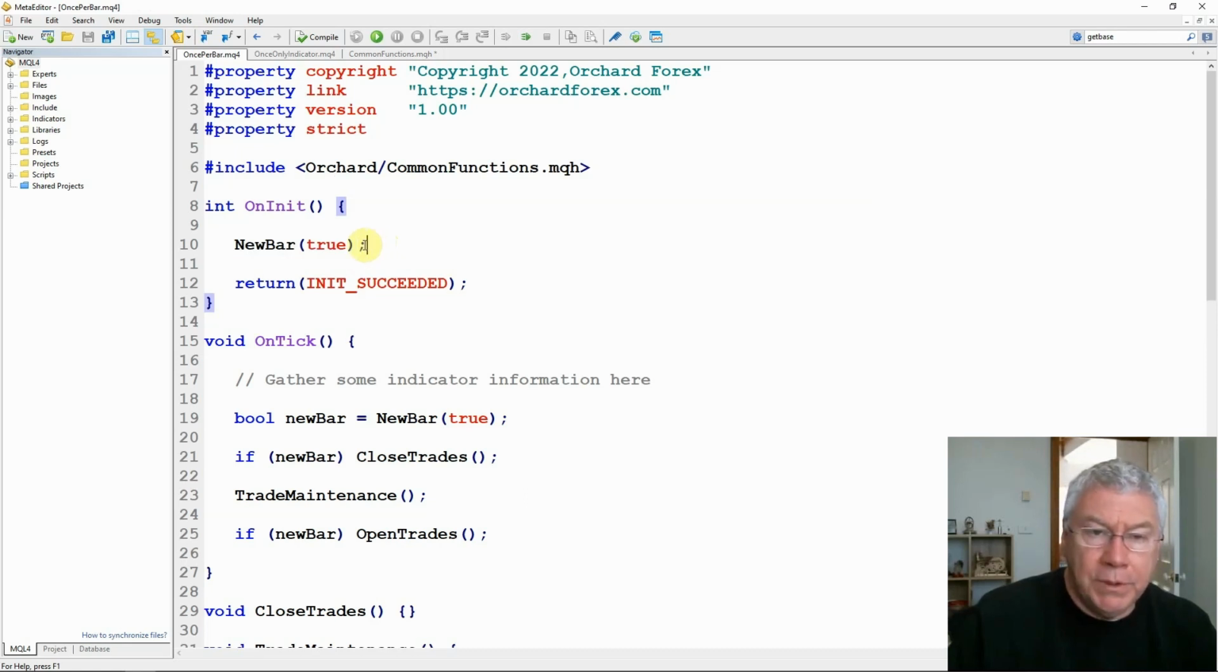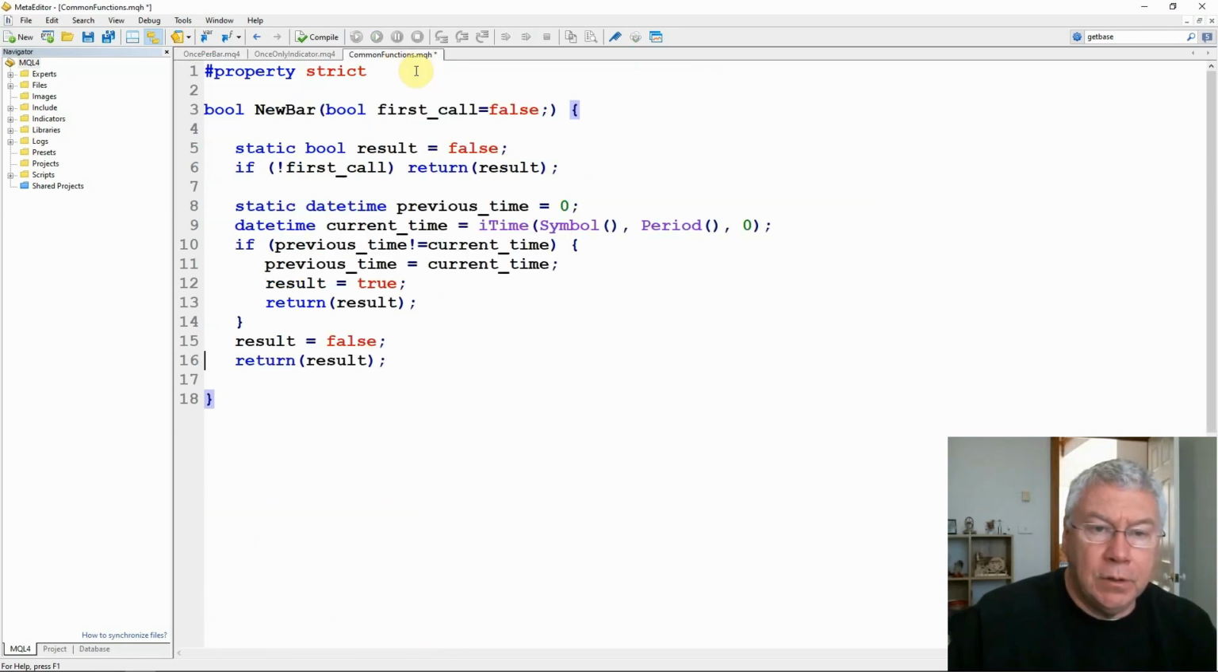But if for some reason you don't want to do this, but you still want to handle restarts, then my best suggestion would be that you save the value in global variables. So if we go to the common functions again, and there's a mistake there, that semicolon should not be there. You would want to save the value of result in global variables each time, and then if this is a first call, you would want to reload that global variable. I won't show how to do that, that's a different topic, but that's the best suggestion if you don't want to simply reset on the restart of the Expert Advisor.